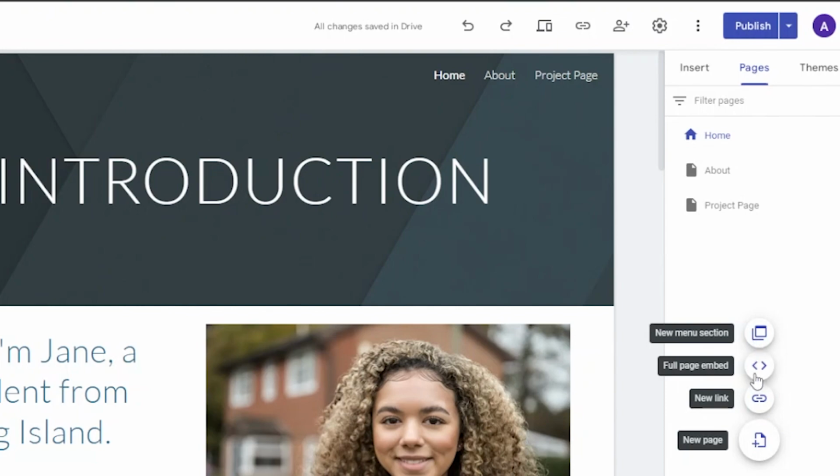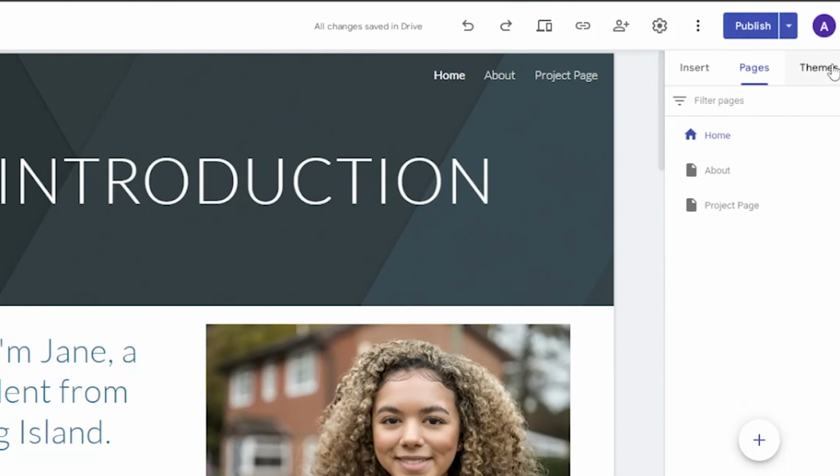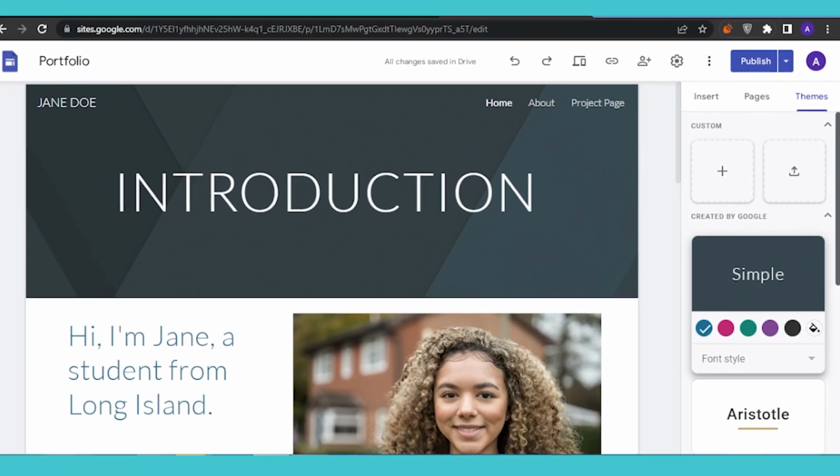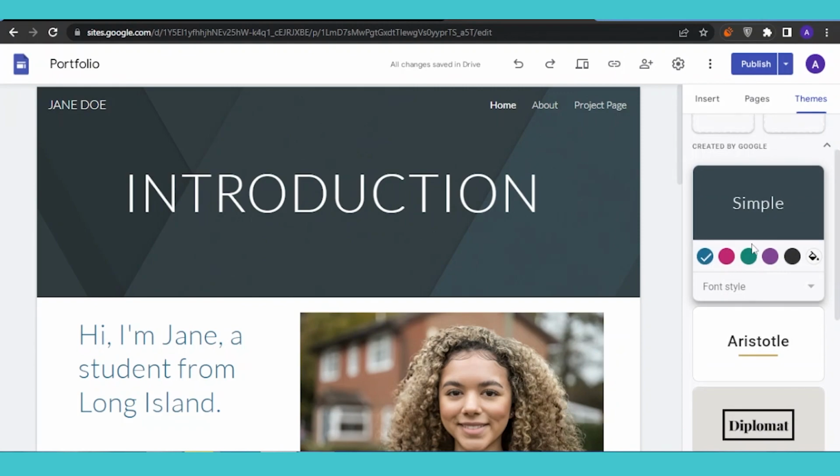So full page embed will basically have a link embedded in the full page. So whenever a person clicks anywhere on that page, they're going to be directly linked to another website or another page where they will be redirected to. Then you have your theme. Okay, so right now the theme that we're using is this font style, which is very simple, and the color that we're using is in blue.